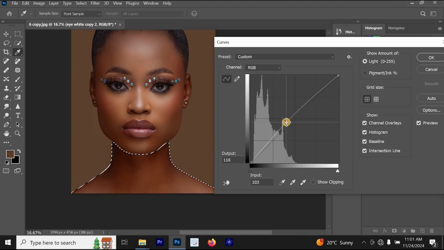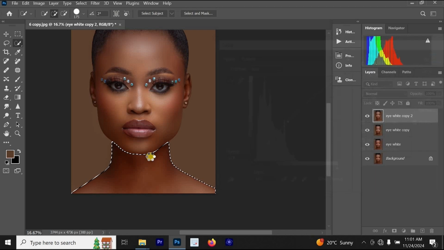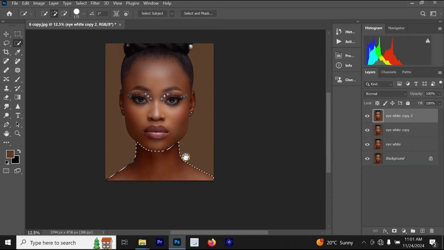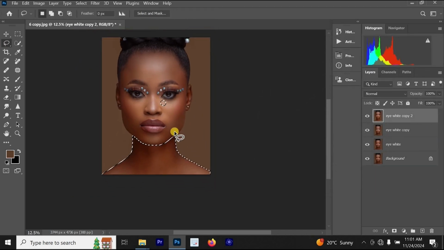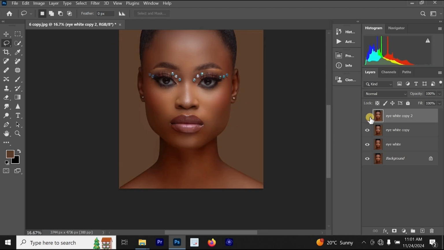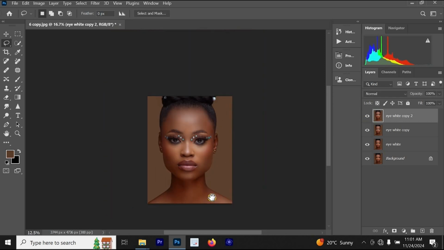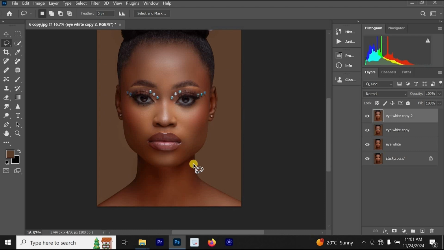So I'm just going to increase the brightness a little bit. Let's increase it a little bit because we don't want to spoil the photo. And once we are done, I'm just going to click OK. Let's deselect that thing that we just did. Now let's look at the before and the after. And the neck is now looking brighter than before.